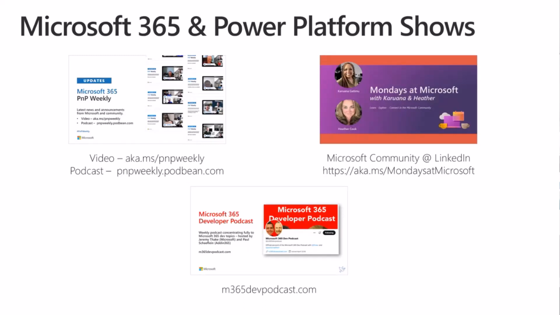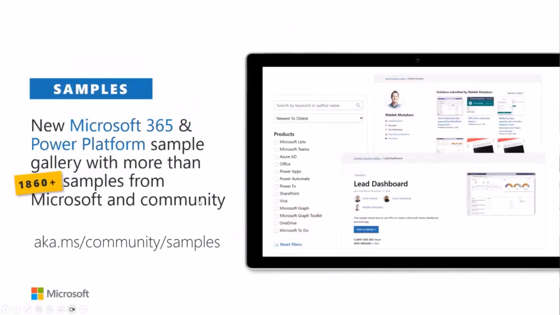Let's get the YouTube metrics going by getting all of these good folks to be able to click on that link and capture those metrics. There's also the Microsoft 365 Developer Podcast that I know Paul Schaeflein, Aicha Bass, and Jeremy usually does. They're actually revamping this as our team is shifting a little bit. So that's going to be starting back quickly. And also, Vesa Juvonen and Waldek have the PNP Weekly that they do as well.